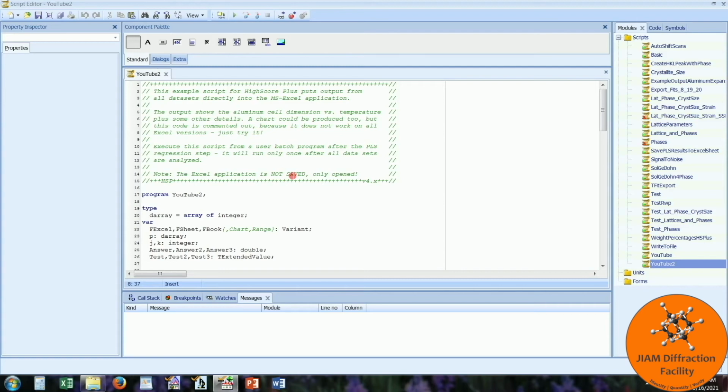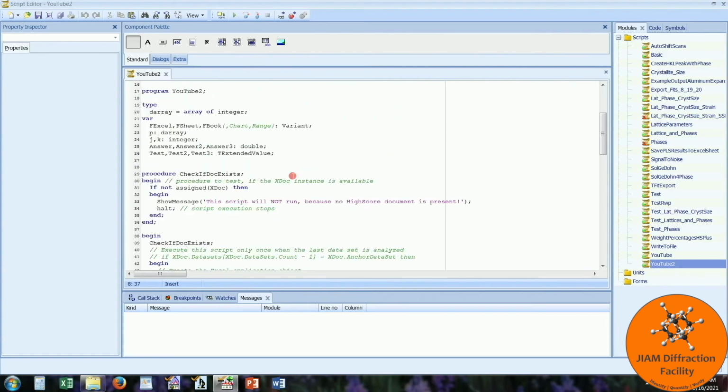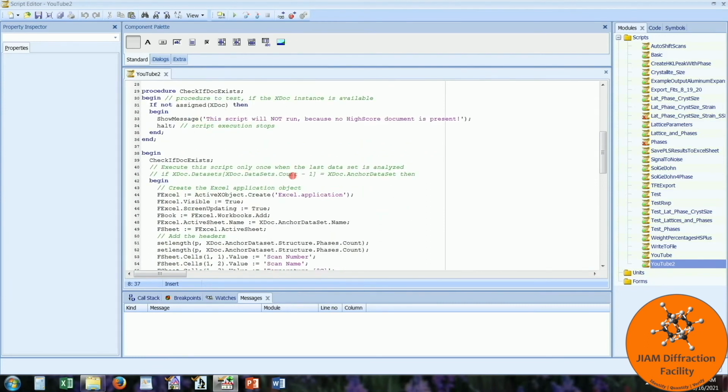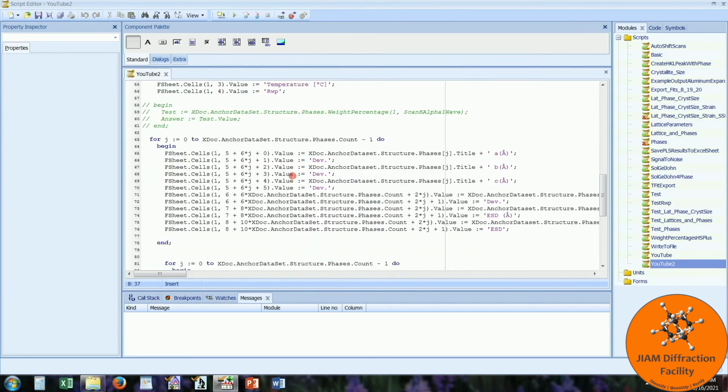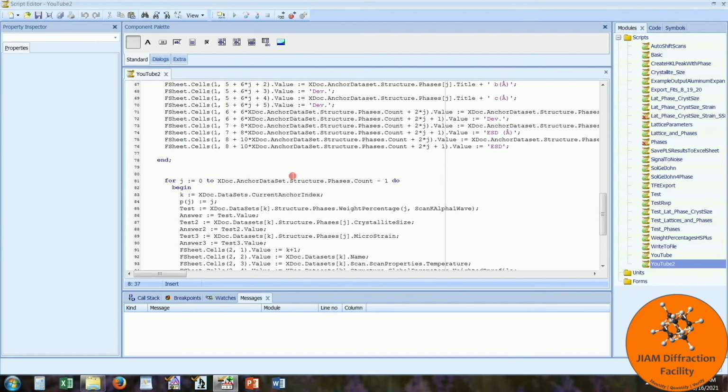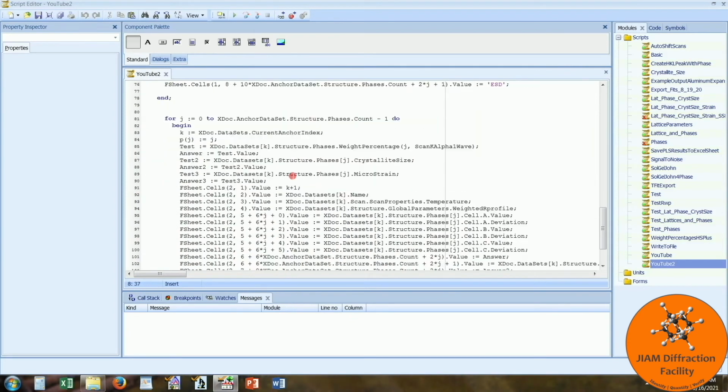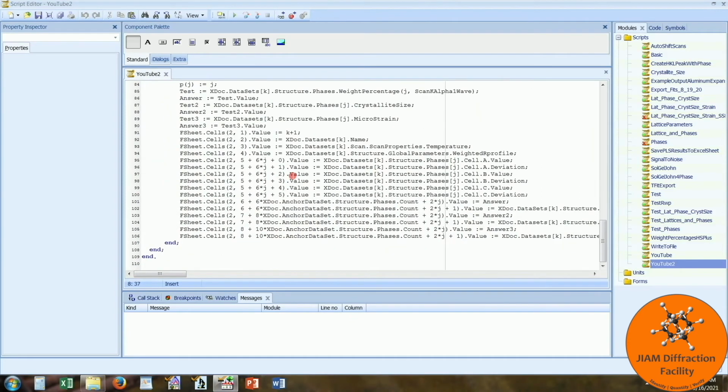Here you can see the script. It is written in Object Pascal. I'll scroll down. You'll see it's not all that long. If you're not a programmer, it might look complicated. From my limited understanding, it's not that complicated. It might not be the most elegantly written. I am not really a programmer. I just know enough to do what needs to be done in certain circumstances.